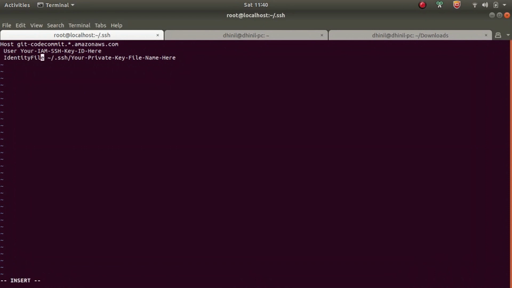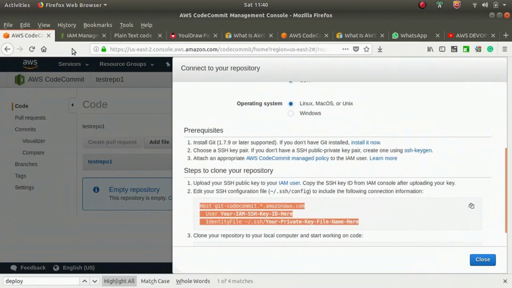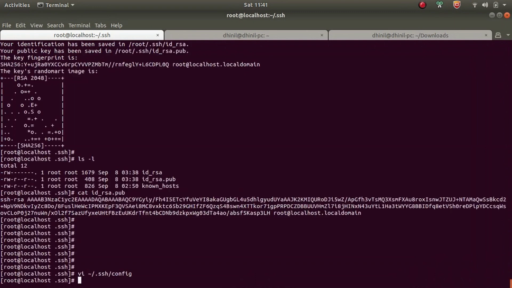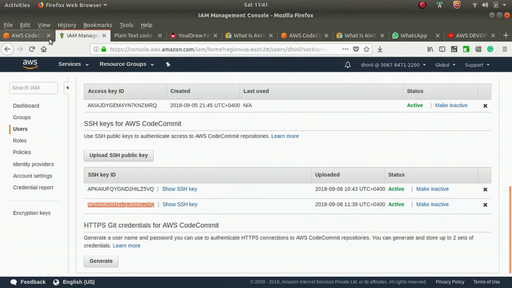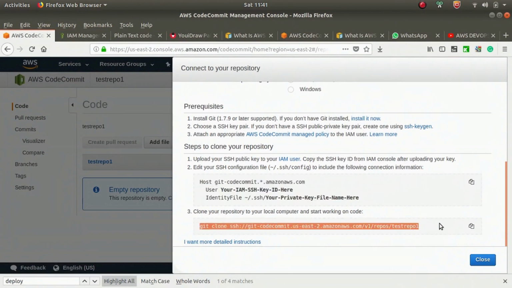Now change the public key, sorry, private key. This is the private key here, id underscore rsa, and paste the SSH key. This is the key which I copied from here. The key name should be given here, and the identification file is the private key file. This file is the identification file which we put here. Then the first step is completed, second step is completed, then third step is this one.